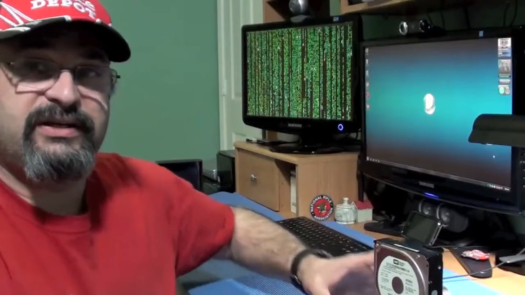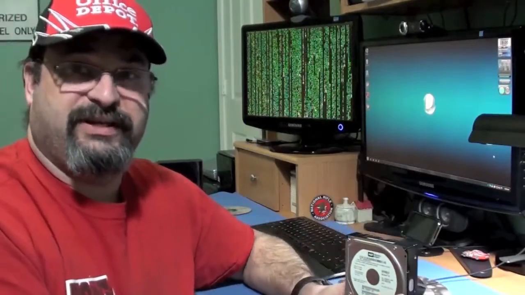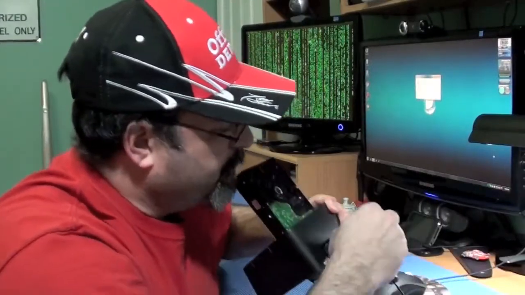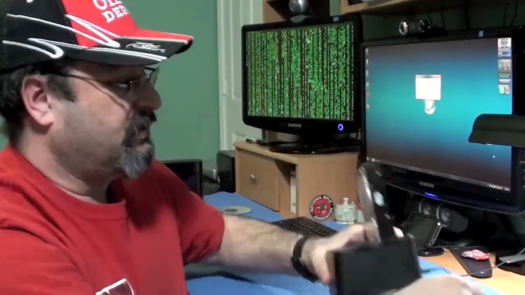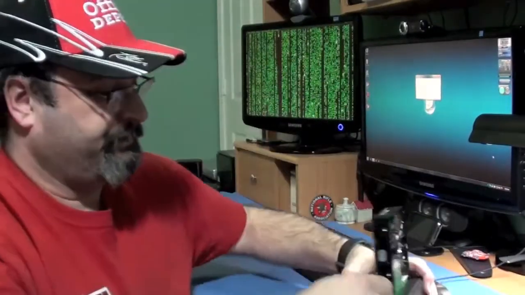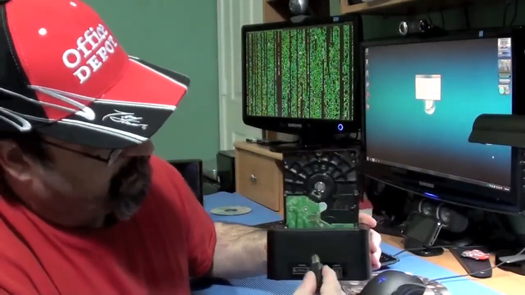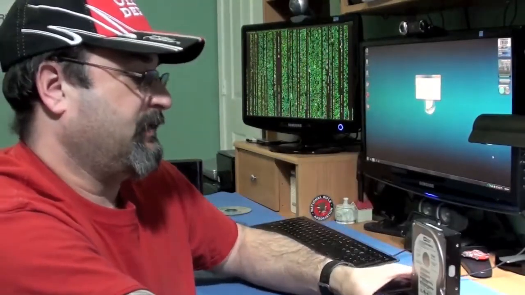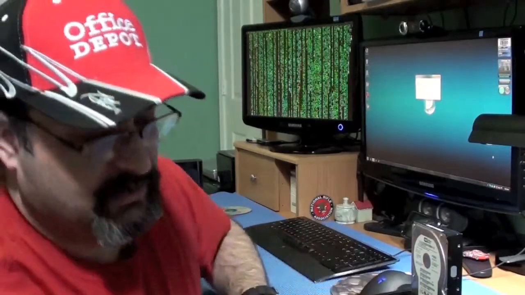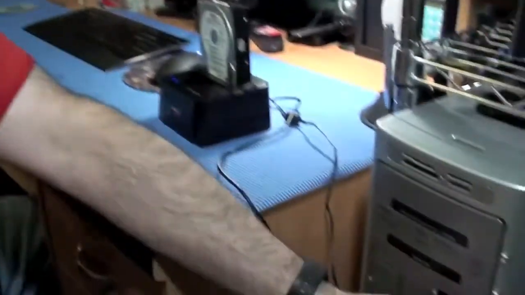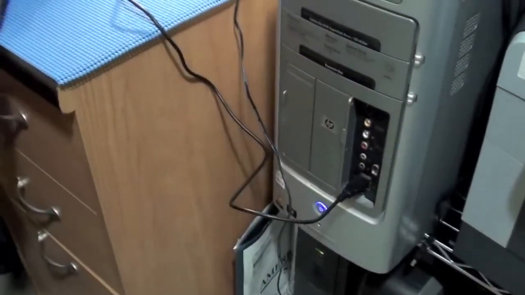Now before I do that, I want to attach the USB device that I'm going to be imaging to. So I'm going to go ahead and plug this in, power, and then I'm going to get my USB cable, and we'll go ahead and put that in the back. And again, you would do the same thing with a regular USB drive. And I'll plug that into the machine. You can see I have the USB right in the front there.